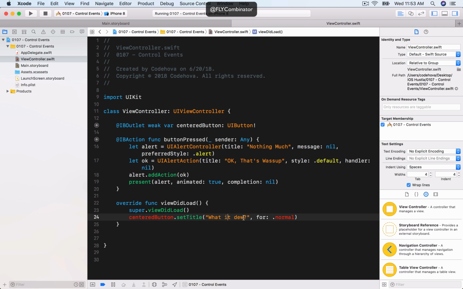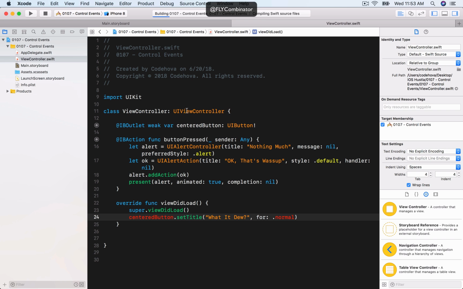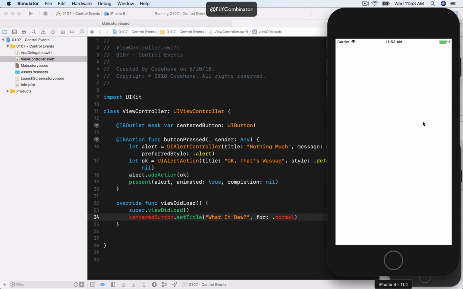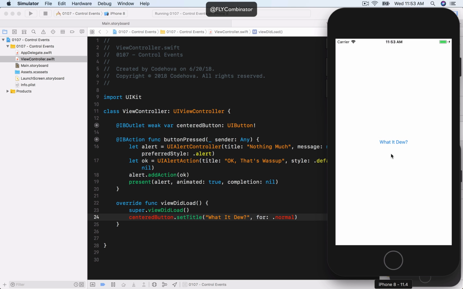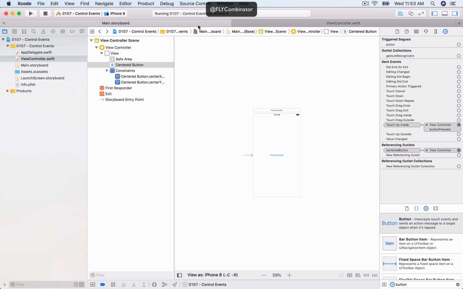All right. So let me change this to follow human interface guidelines by capitalizing all the words, and let's update by running. Okay. So we have the simulator, it's opening, and now it says what it do, and if I press it, it says nothing much. Okay, that's what's up. So that is a control event. And as you see with this one button, there's many control events we could set, but like I said, touch up inside is the one you're going to use 90% of the time.